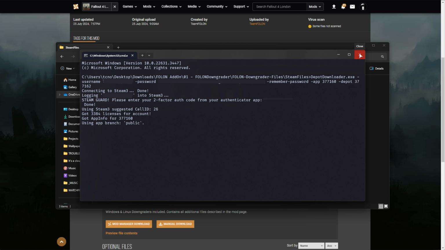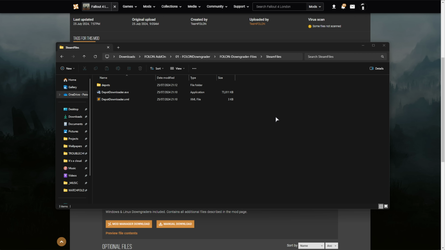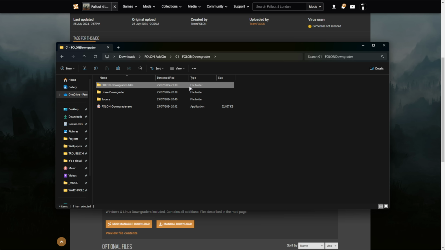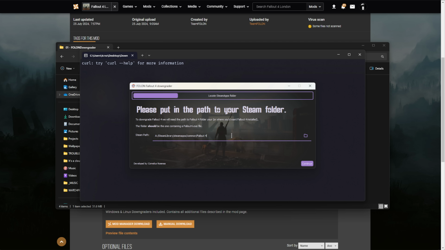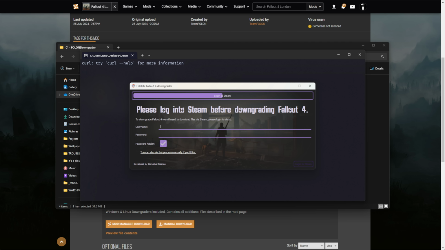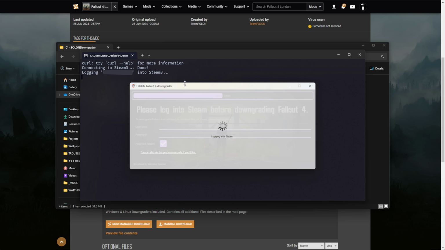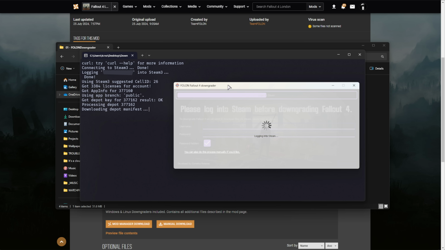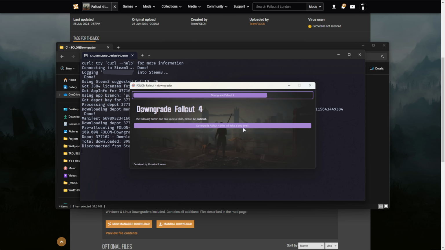Close this window at this point as soon as you see text moving, and head back 2 folders so we can launch the Downgrader once more. This time, it should remember your Fallout 4 folder. We can continue, and we can enter our username and password here once more. When you click Log into Steam, it should successfully log in this time. There we go. Now, you'll see Downgrade Fallout 4.